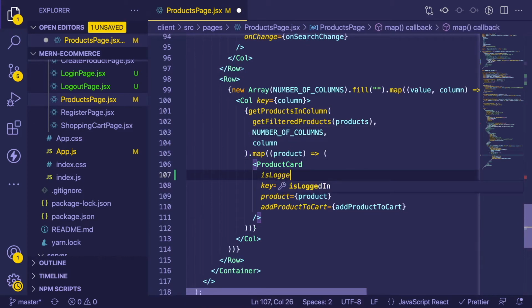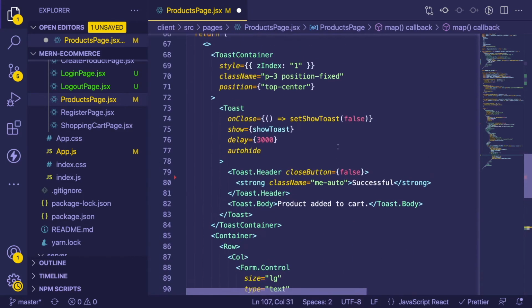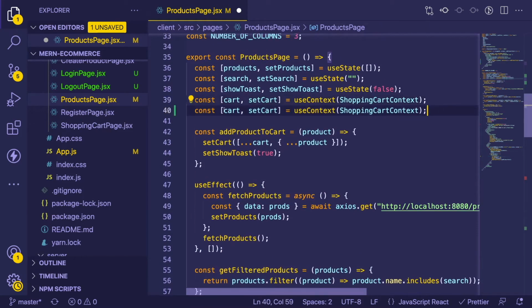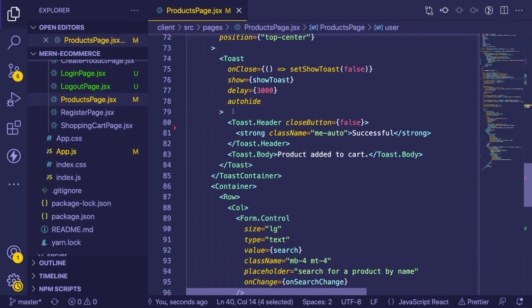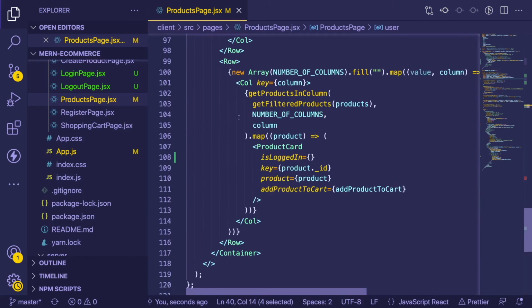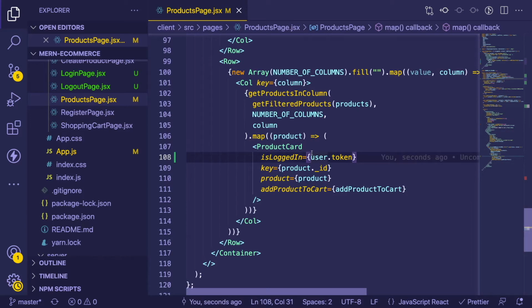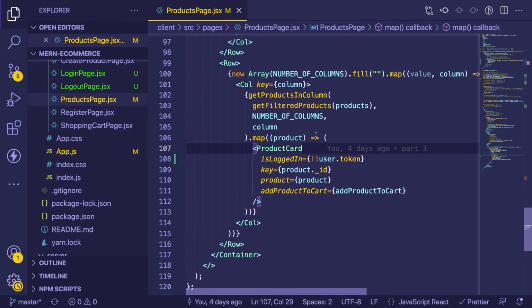So isLoggedIn is going to be equal to, and we probably just need to grab the user context here. If you go up here, we could just say get user from the user context. And we're going to use that to know if we're logged in or not. So I'm going to go down here and say if user.token. In JavaScript, you can also do a double bang like this to force this to be either true or false. This might be a little bit cleaner to do. But let's see if this works.